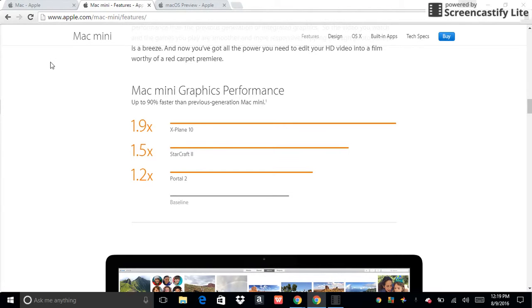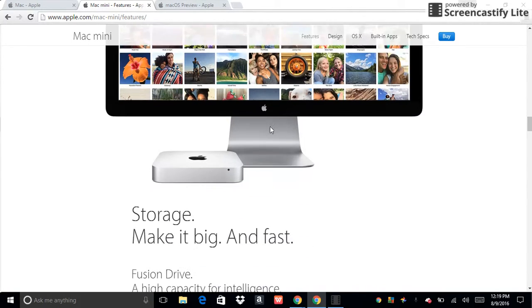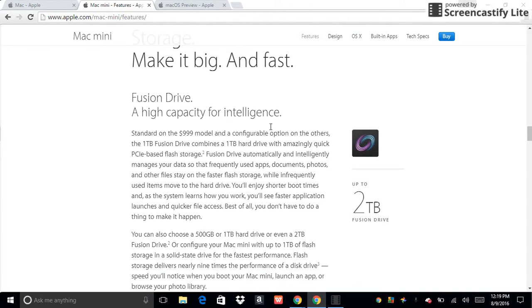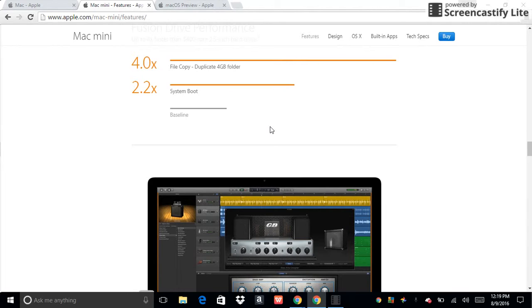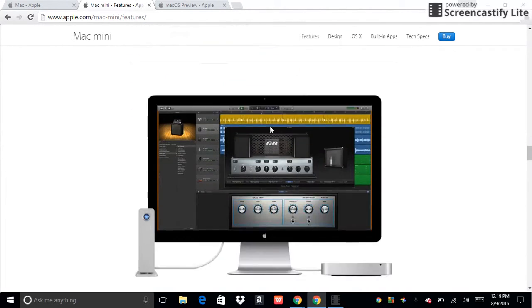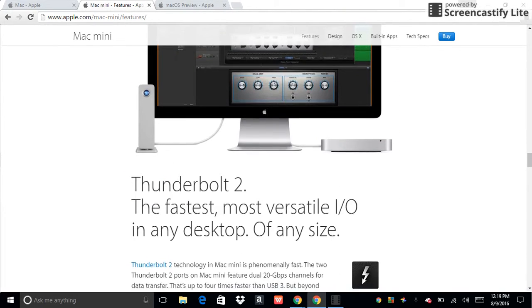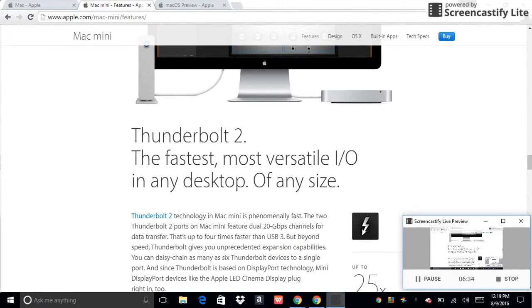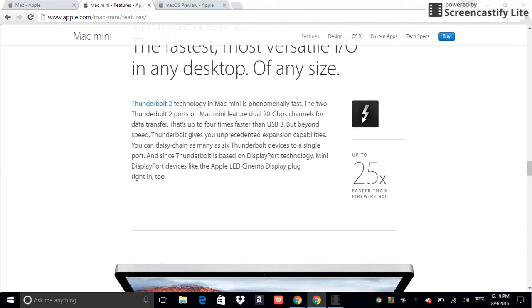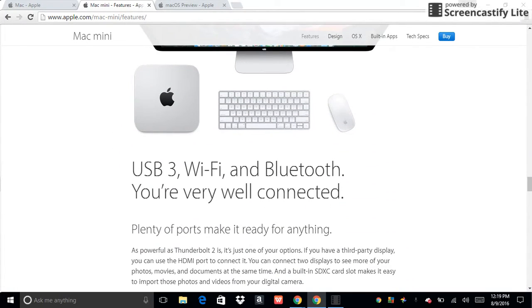And here is the different graphics from the previous ones. It actually has high capacity, and it does have a Fusion Drive with 1 terabyte for the 999 model, and it does have Thunderbolt, so the fastest according to them for desktop. And this is actually their desktop.